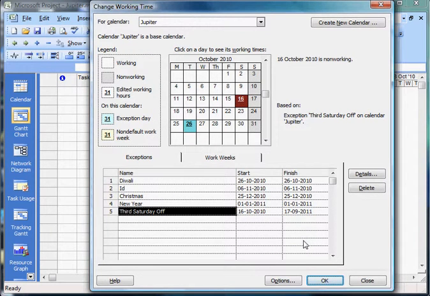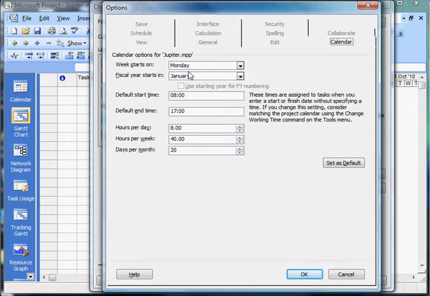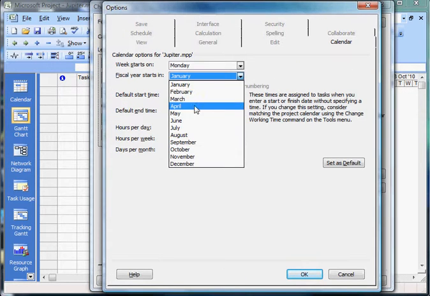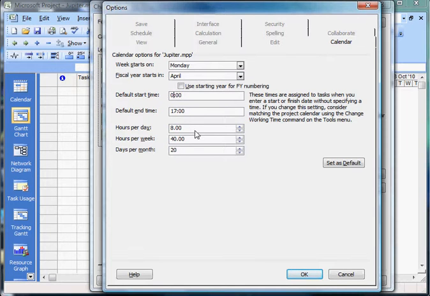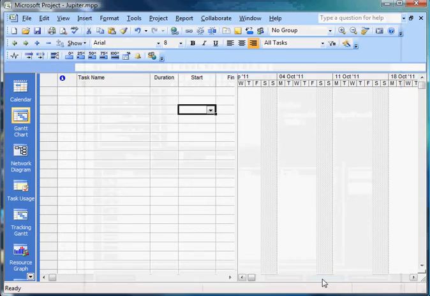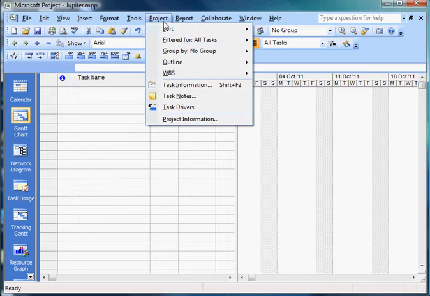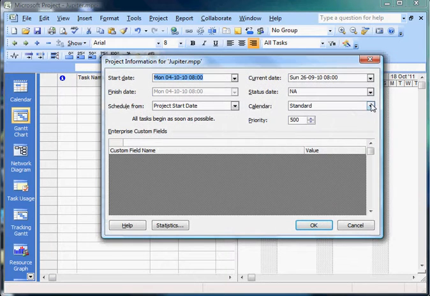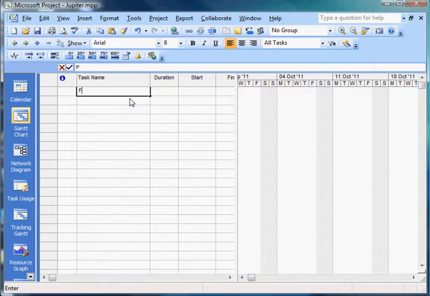Now, before you complete definition of the calendar, you will need to synchronize the calendar with the options. That completes your definition. And you now need to go and assign that calendar that you just created to the project. You're now ready to enter your first task.